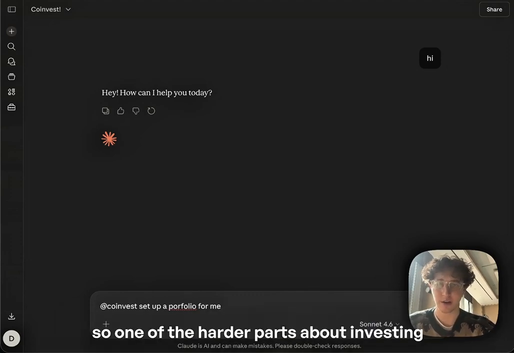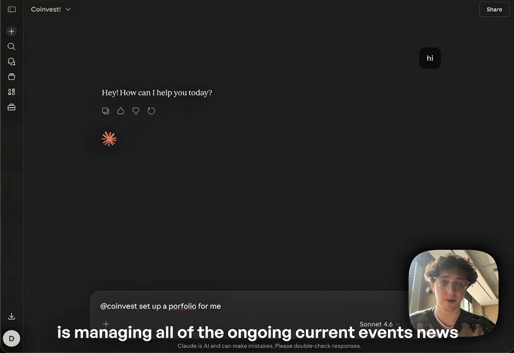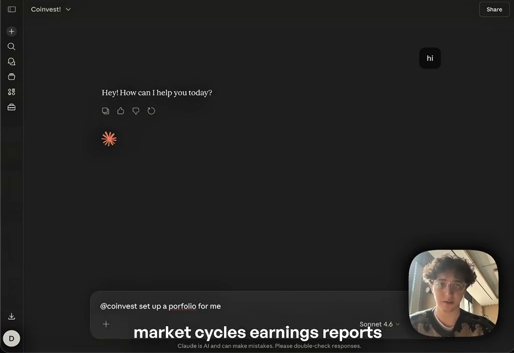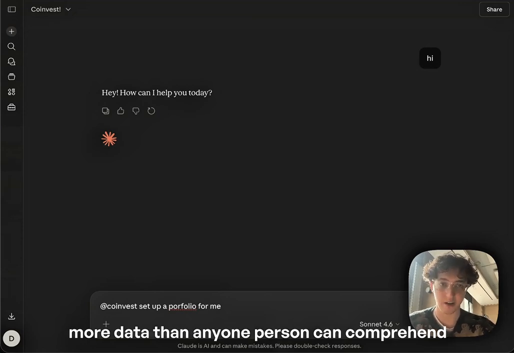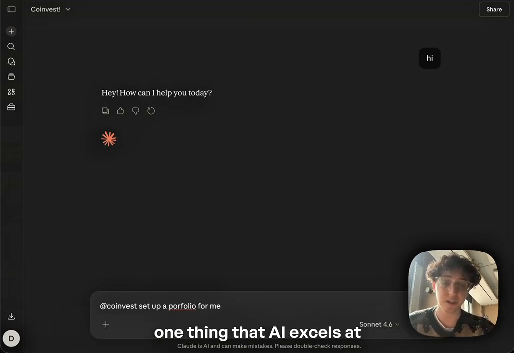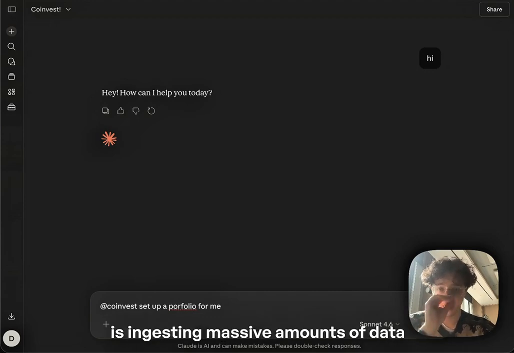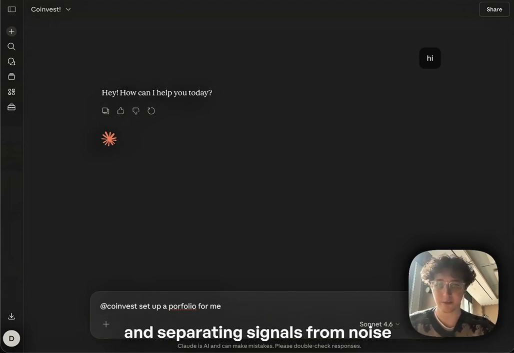So one of the harder parts about investing is managing all of the ongoing current events, news, market cycles, earnings reports, sentiments, and more. We live in a world with tons of data, more data than any one person can comprehend at any one time. But luckily, one thing that AI excels at is ingesting massive amounts of data and separating signals from noise.